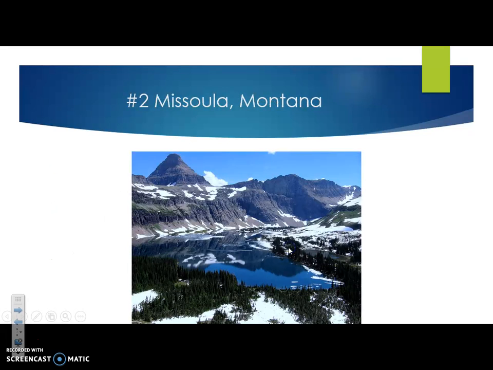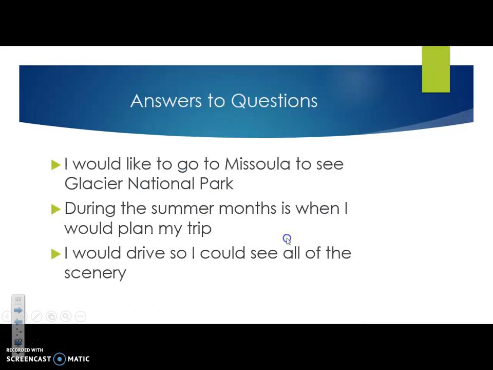My number 2 destination would be Missoula, Montana. I would like to go to Missoula to see Glacier National Park. I would like to go in the summertime. It gets very hot down here in Arkansas, and I would like to go up to Montana where it's not as hot. And Glacier National Park means there's going to be a lot of ice, so it will be cool. So it would be a nice, refreshing trip in the summertime to go somewhere where it was cooler.